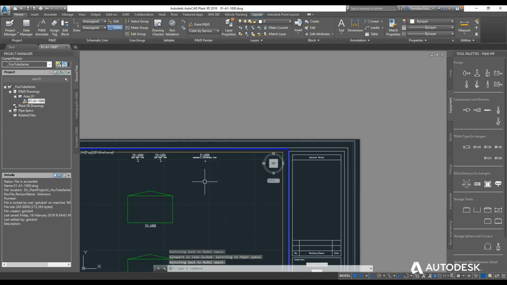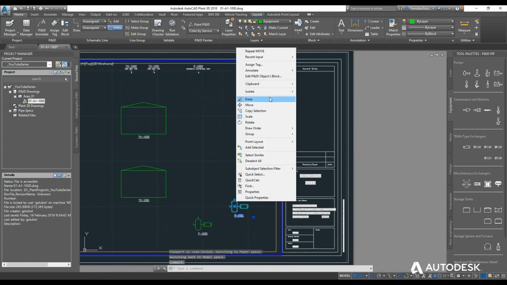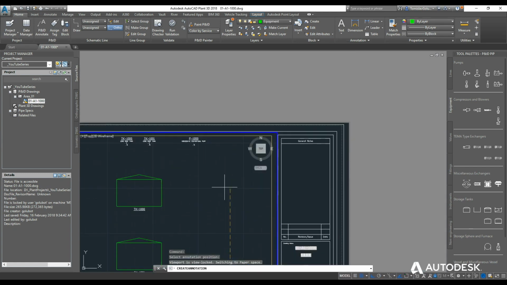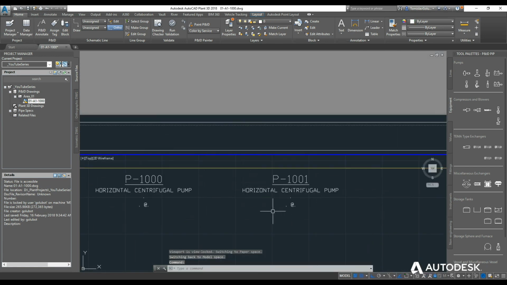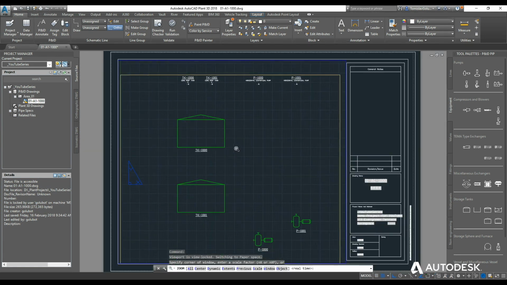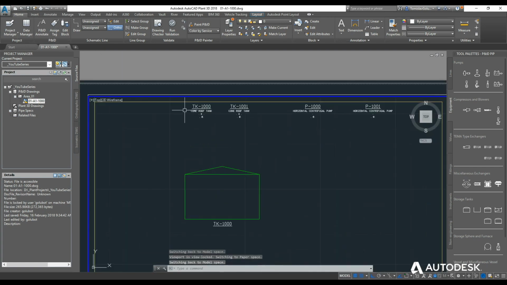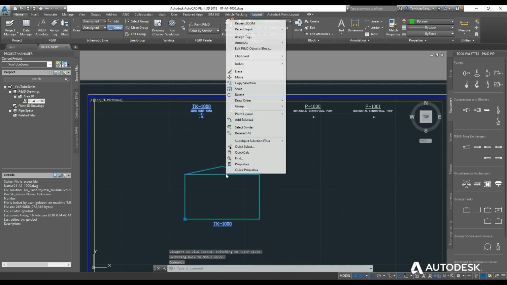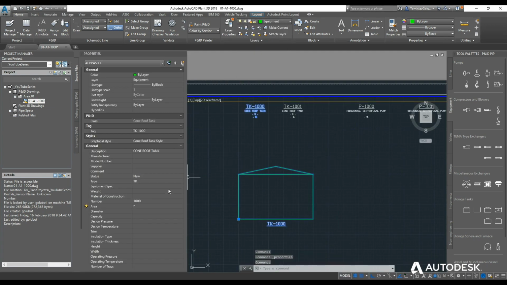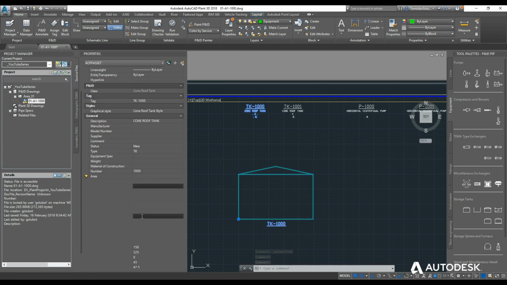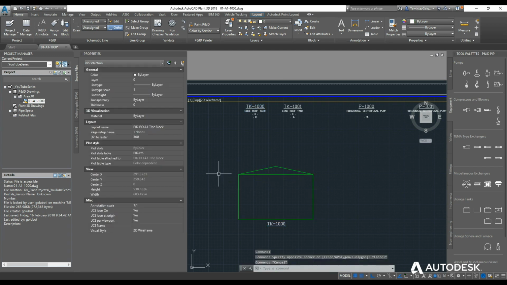Move it up so it's aligned, and then same thing with the pump. So we have our pumps, and you can see that some of the data is missing. To populate something like that for our tank, we have diameter, so it might be 10 meter diameter, capacity, height, width, all that sort of information in there as well.